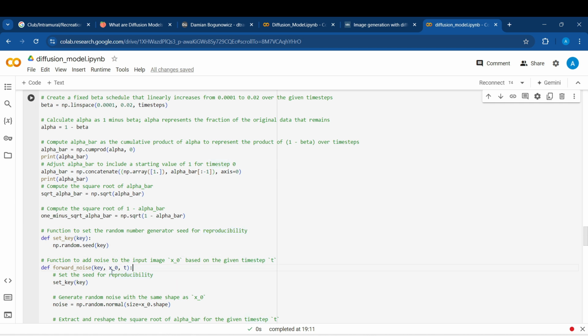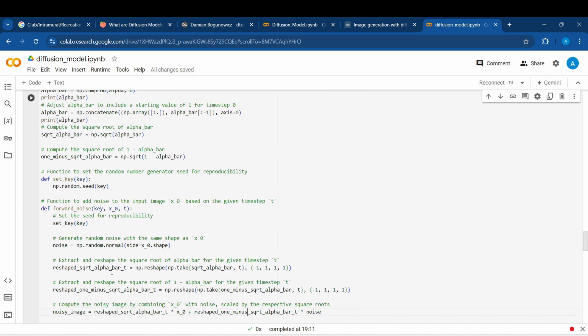We're creating this function for noise, which will generate random noise with the same shape as x0. We give the shape, and with numpy we create the noise image. This is also an image, which has the same shape as the original x0. It will create some noise, and we'll apply this noise.